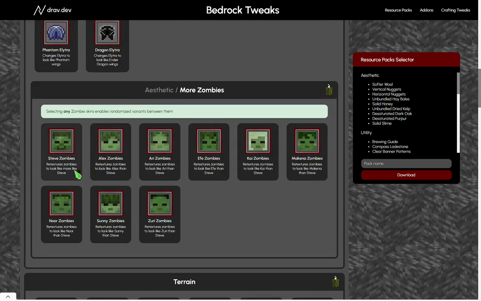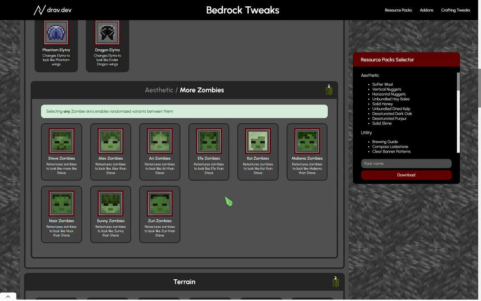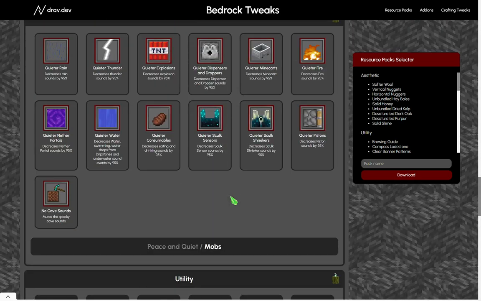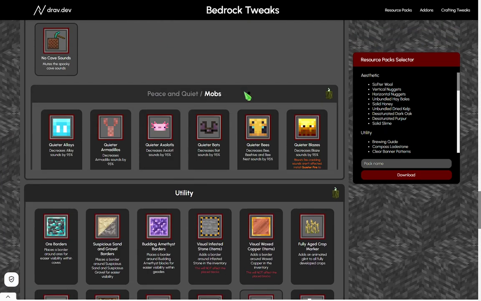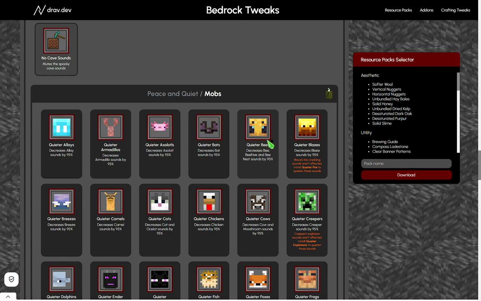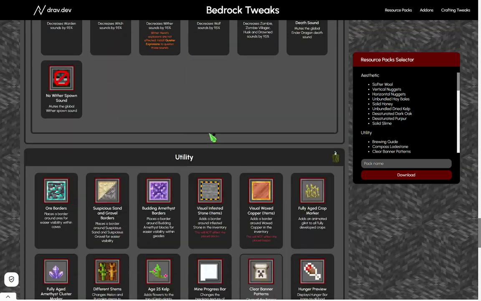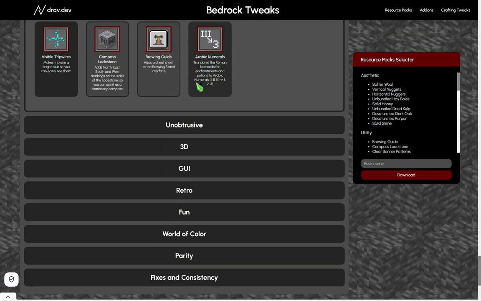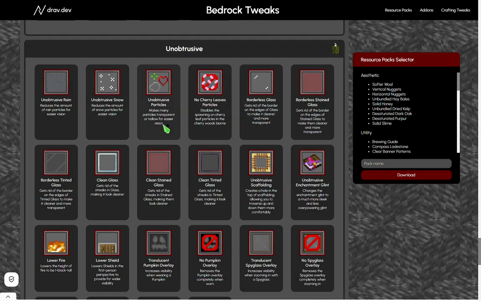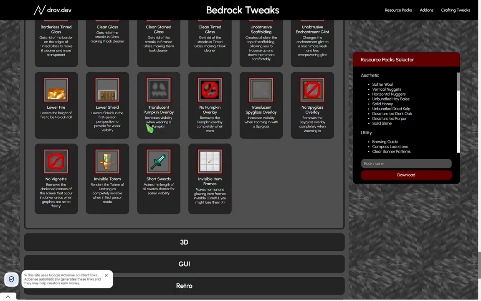Then there's even cooler ones too, like more zombies, where all of the default characters we can make have zombie textures, and every time there's a zombie, it'll randomly pick one. There's also making mobs quieter, unobtrusive, so like less particles for stuff.